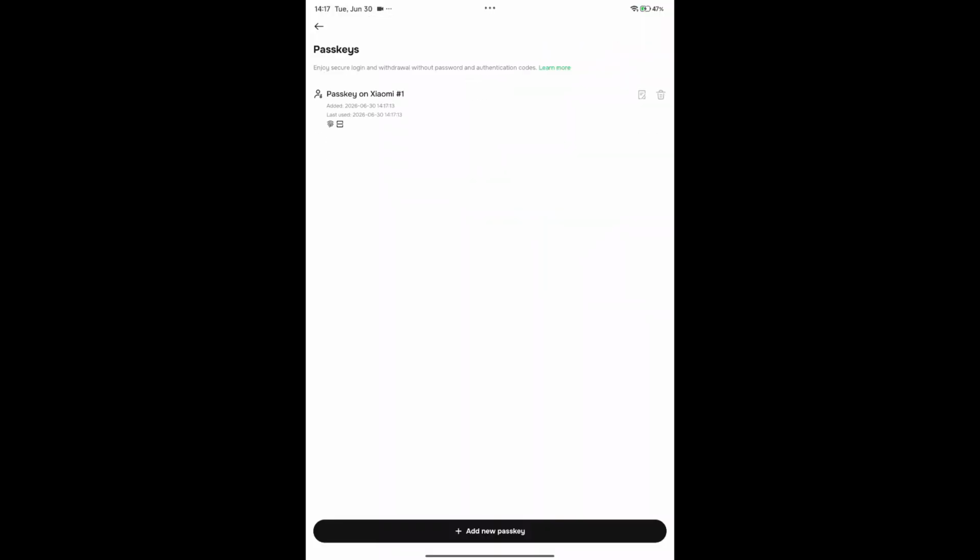Now, according to your device's type, you'll be asked to scan your face ID, your fingerprint, or enter your screen lock passcode. And right after you do that, you will be able to create a passkey in Phemex. It only takes a few minutes and provides a faster, more secure way to access your account. So there you have it.